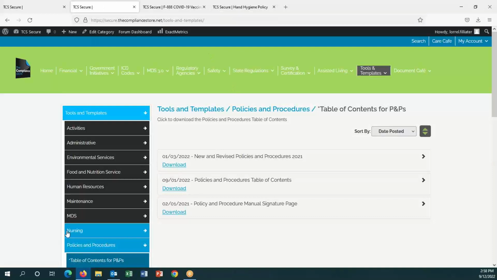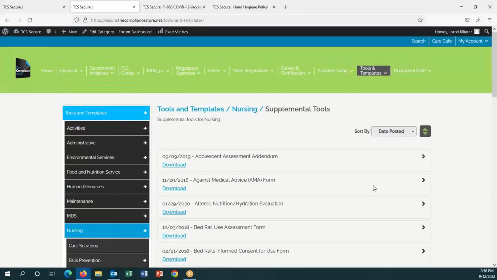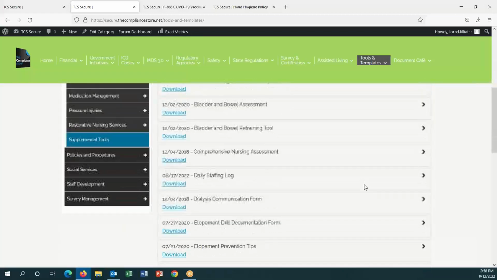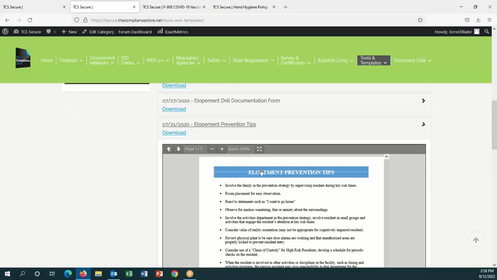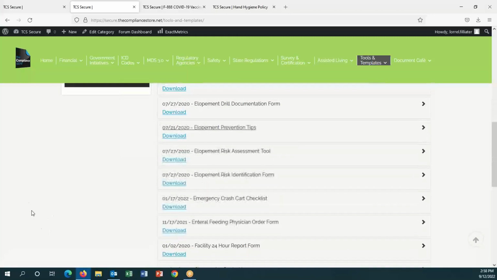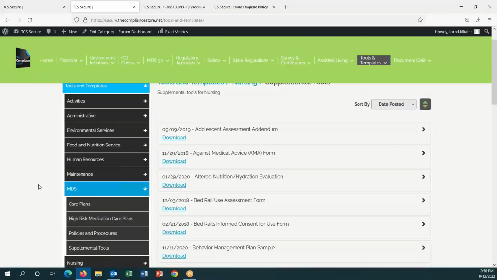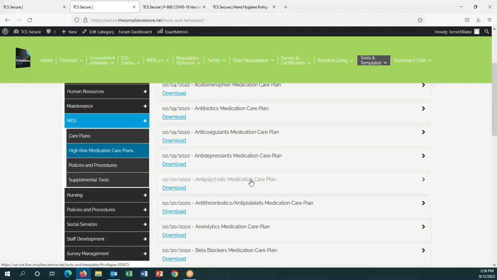All right. So again, under nursing, this is where you're going to find your falls prevention program, your infection control program, your medication management program, pressure injuries, your restorative nursing, and again, those supplemental tools. So everything from bed rail use assessment forms to bowel and bladder assessment, daily staffing logs, elopement drill documentation, elopement prevention tips. You have MDS. So again, we have care plans as well as some high-risk medication care plans. So let's do antipsychotic.